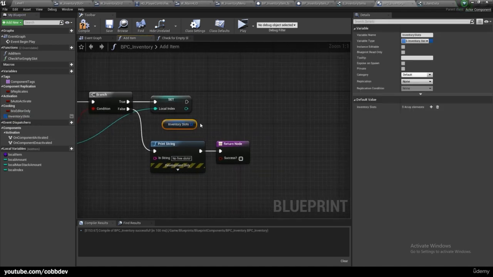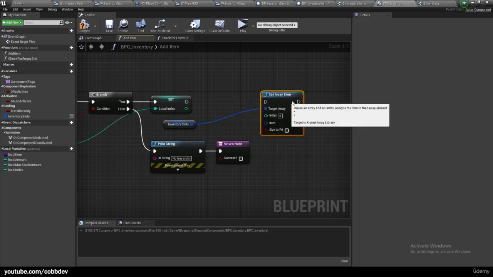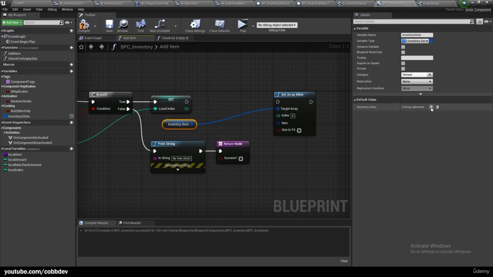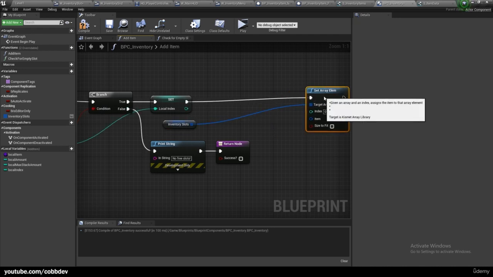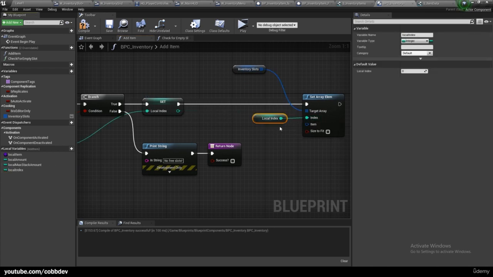Oops. And we want to get a set array element. This way we can set one of these elements at a specific index. And remember, once we start the game, this will not be 0, it'll be 8, or whatever you have for your inventory slots. So we will set the array element. The index we want to set comes from our local index, or we can just do it like that as well.